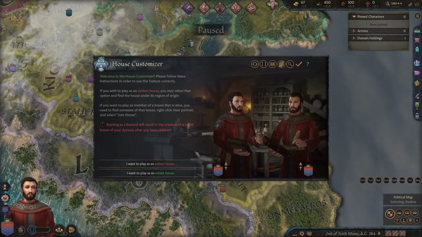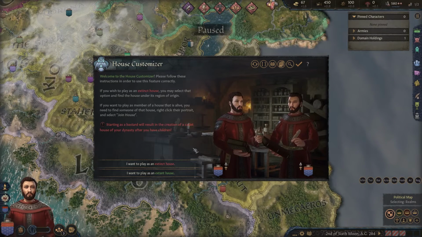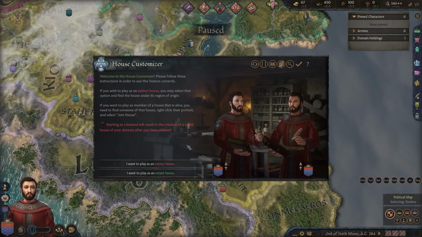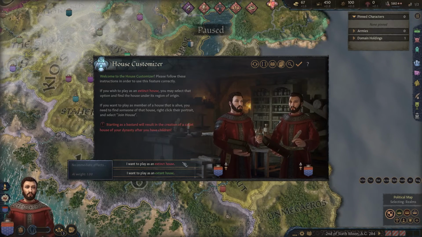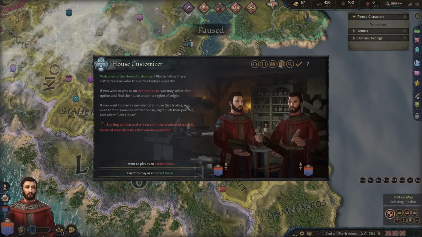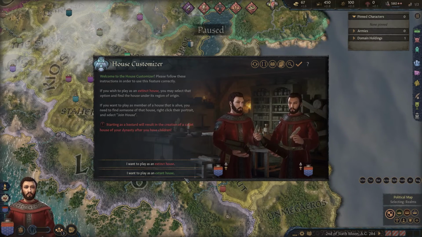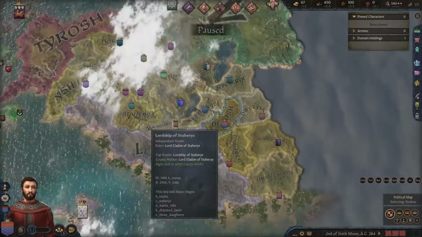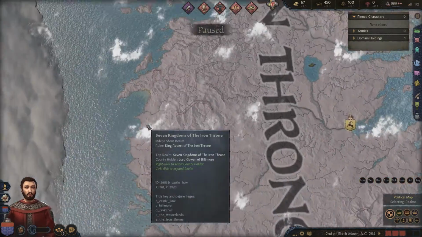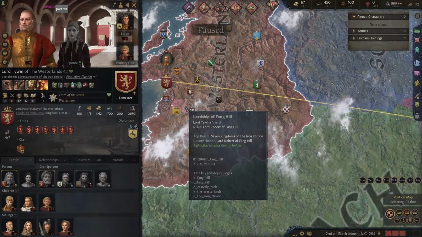And you should appear this screen. From here, it is up to you how you want to do things. If you want to play an extinct house, you can by clicking on this and selecting the extinct house. But because we want to play of House Lannister, we're going to go extant house. And then we want to come over here and go to Lannisters.